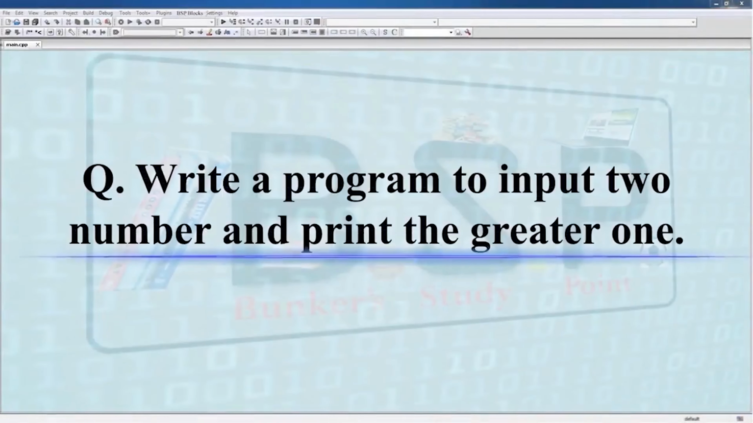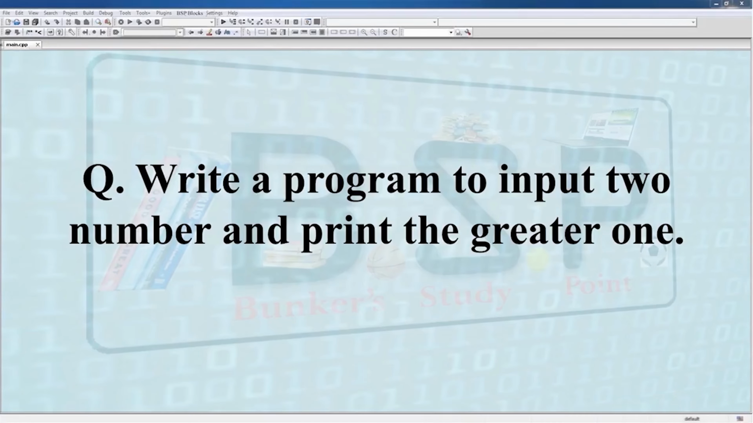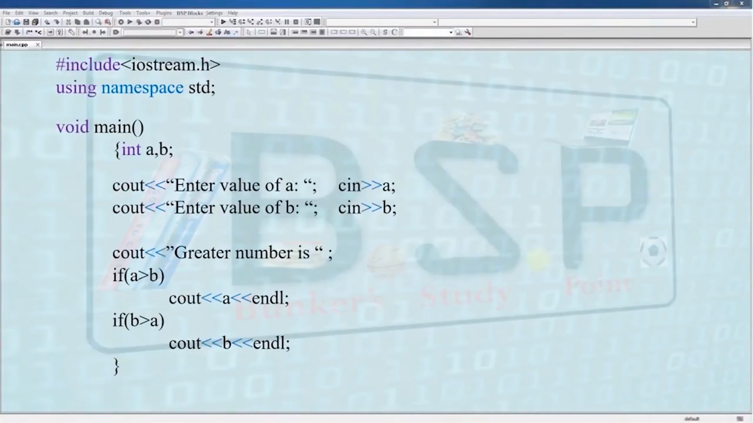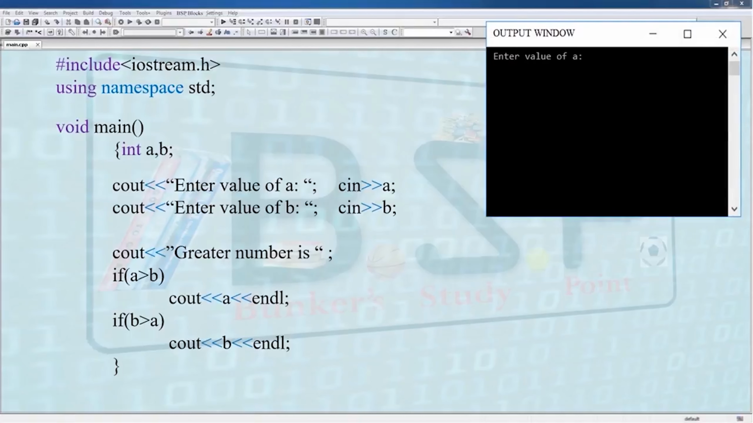Coming to the next question: write a program to input two numbers and print the greater one. The program will be simple. We need two variables, so int a and b, then cout and cin for getting the values of a and b. Now cout, the greater number is, it's the message, and we will be printing the greater number afterwards. If a is greater than b, a simple condition, cout a, else, or if b is greater than a, cout b. So let's compile this program once.